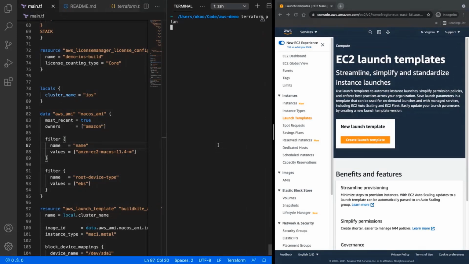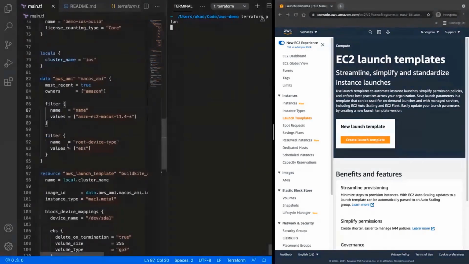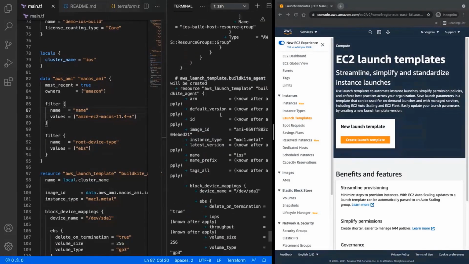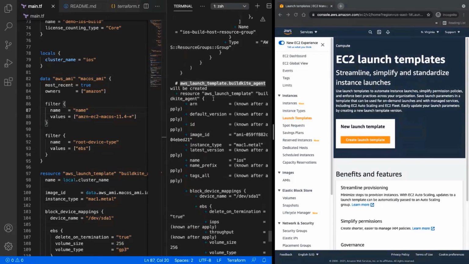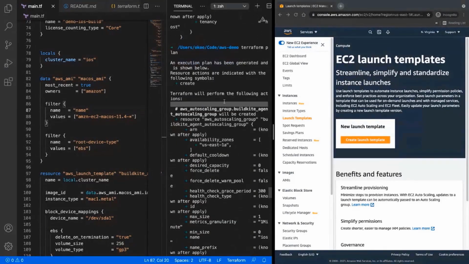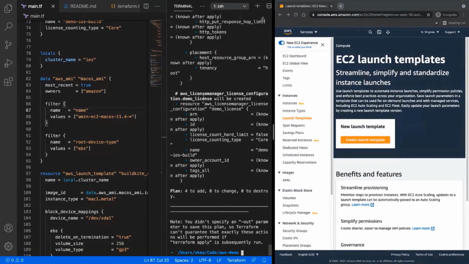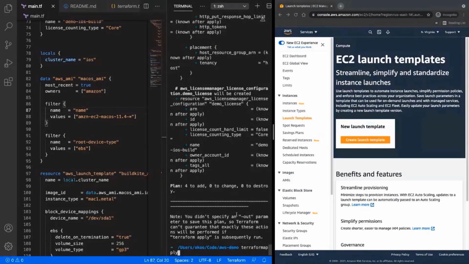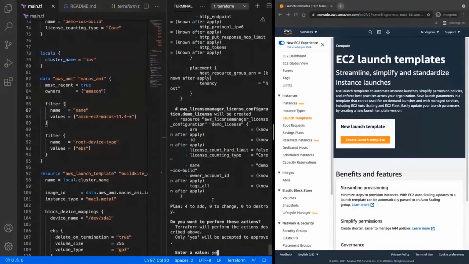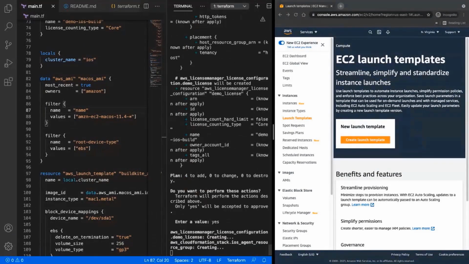So if I do terraform plan, it's going to tell me, hey, if I apply all these resource blocks on the left, what will be created in AWS? And it's telling me, oh, hey, I will create all these resources, such as the AWS launch template, the host resource group, the autoscaling group, and the license manager. So now if I do a terraform apply, it will try to create those for me. I have to say yes, to make sure that I actually want those resources.